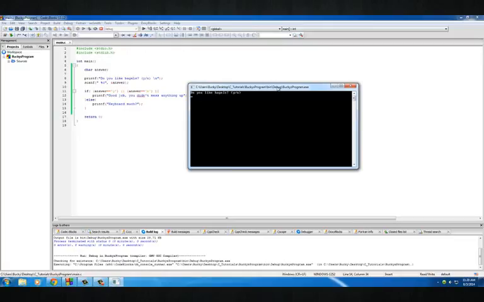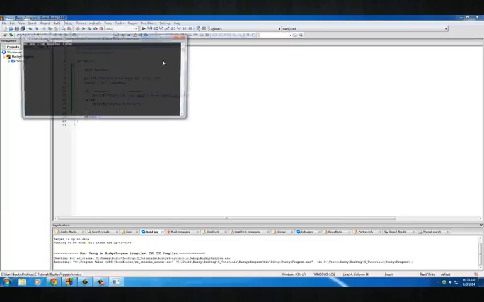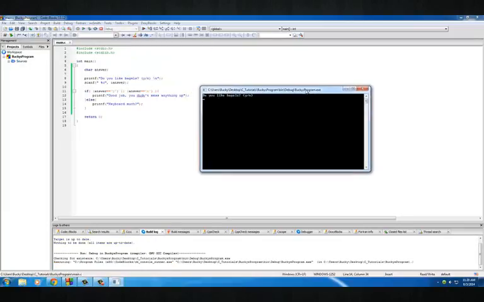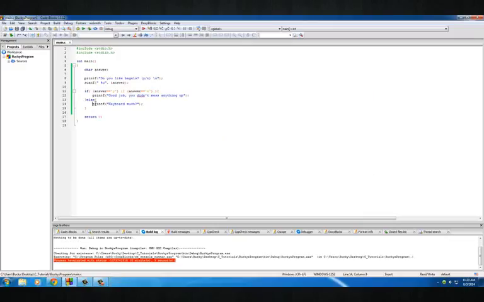So let's run this and we'll say do you like bagels, and we'll hit N, hit enter, and it said good job, you didn't mess up anything. Now let's say the user types in something silly like Z, hit enter, and it says keyboard much. Of course we typically want to display a proper error message like, hey, you actually need to press Y or N. But that's the basics of OR.